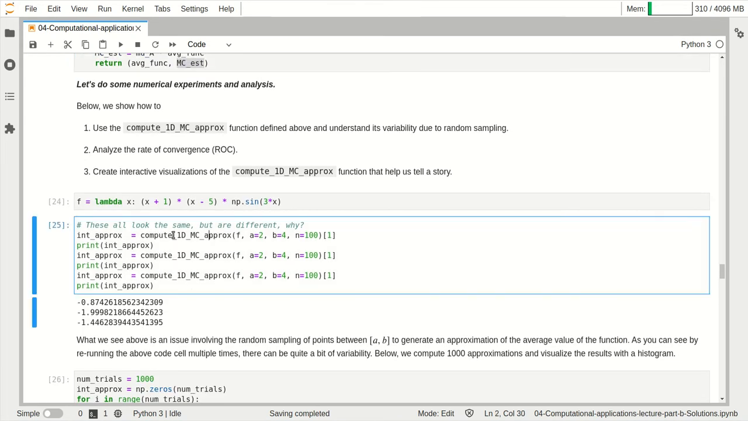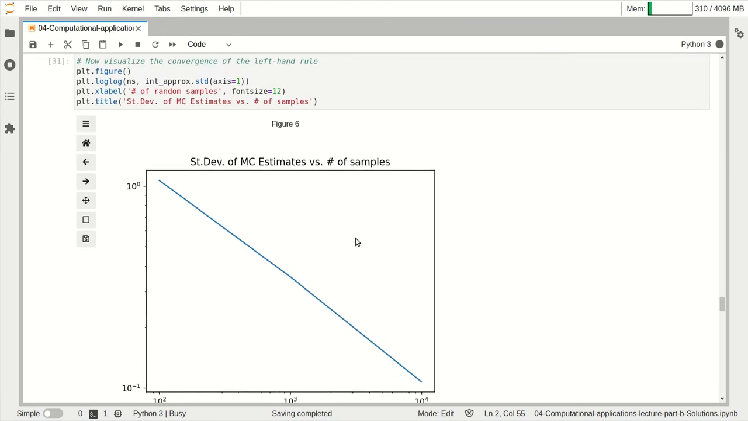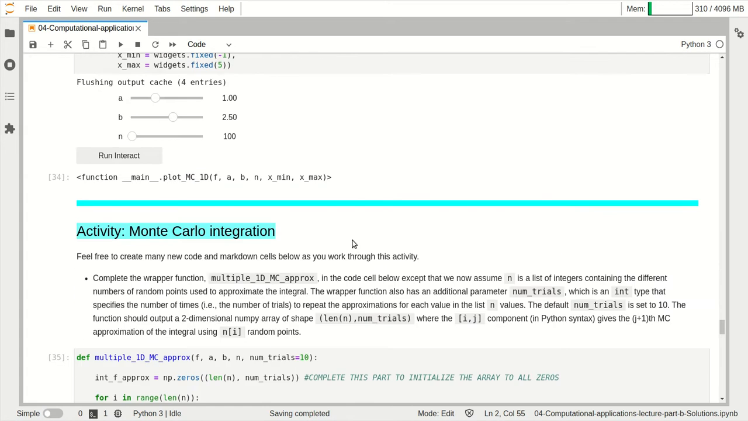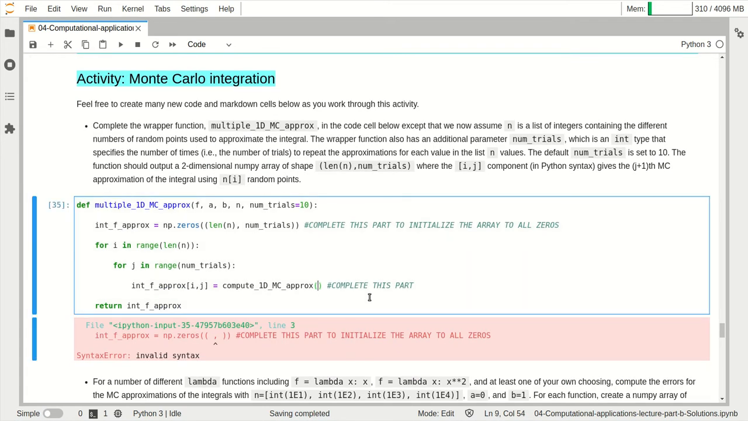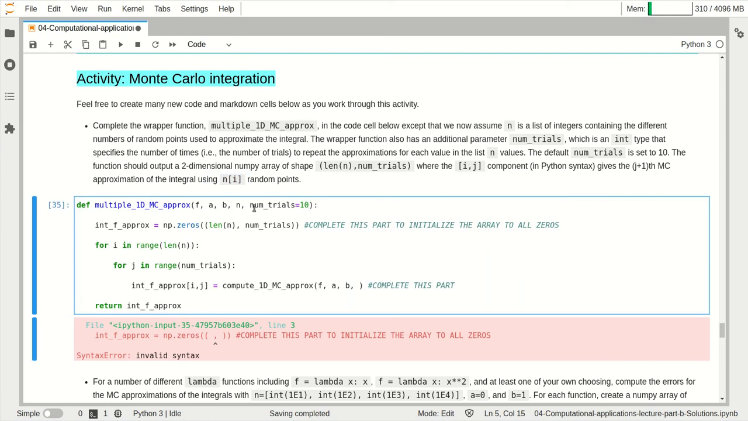When we look at these integral approximations, we've done this before, we say we want to return the second value. Remember Python indexing starts at 0, so we return 1. So when you come here and say, I have to change this right here, I want f, I want a, I want b, and I want n of I. N is an array now. I need to pass it for I in the range length.